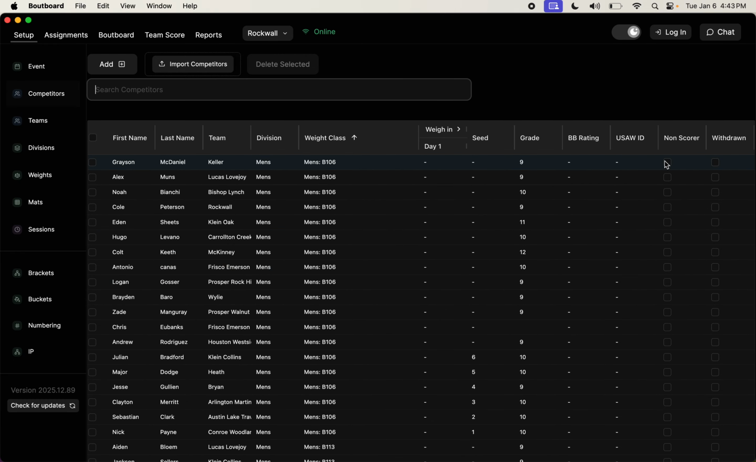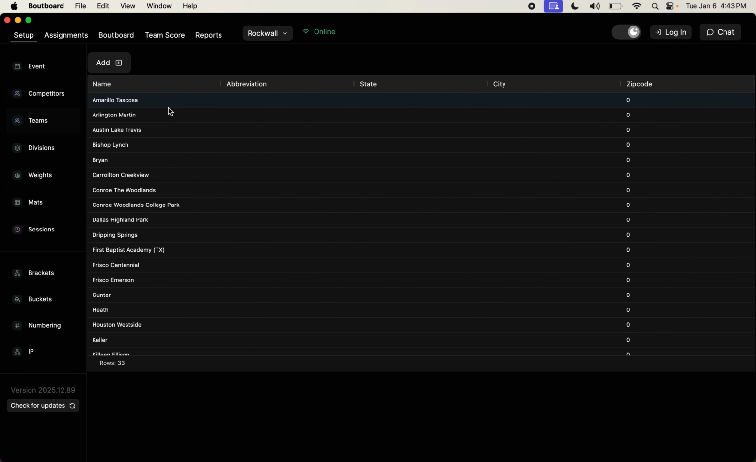If you find wrestlers are non-scores or you want to withdraw them, you can do that with these two buttons, and it won't bracket them, or if it does bracket them, it won't score their team points. So we're going through just a really basic high school tournament. So this high school tournament, these are all the teams.